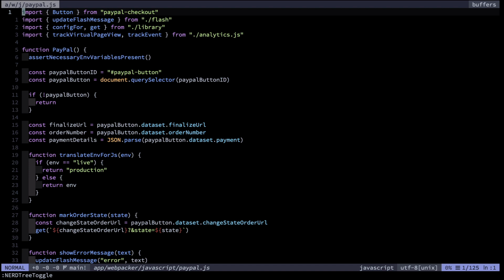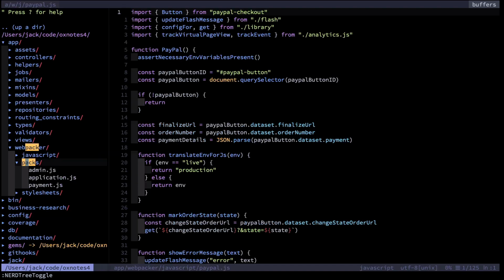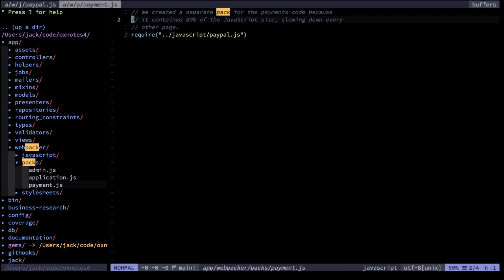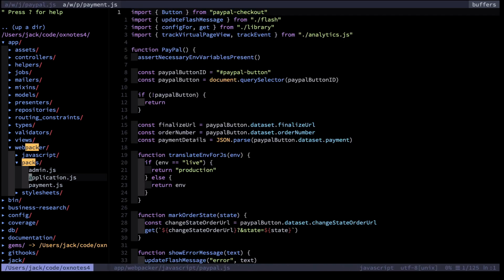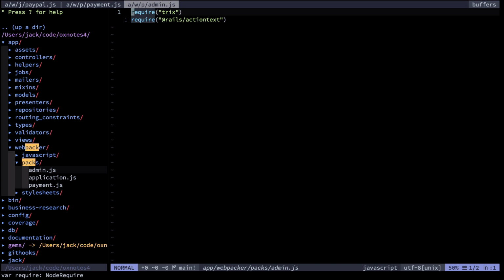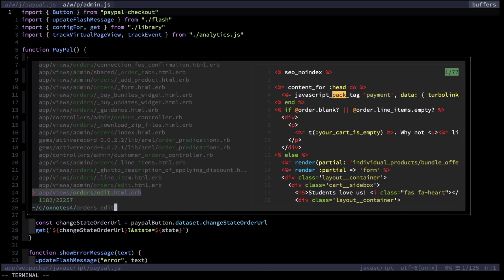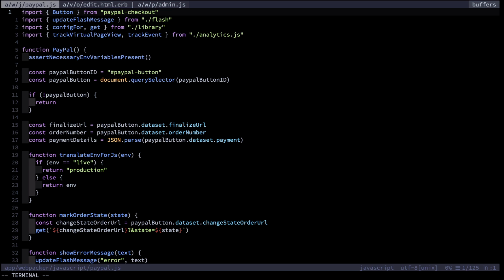All in all, I have three entry points to JavaScript: my general JavaScript in application.js, payments.js, which is this file here. All it does is just require this PayPal file you were looking at a second ago, and then admin.js, which is admin specific stuff. I think this is a what-you-see-is-what-you-get editor and some Rails stuff. Then on the pages that need those particular JavaScript packs, I require them.